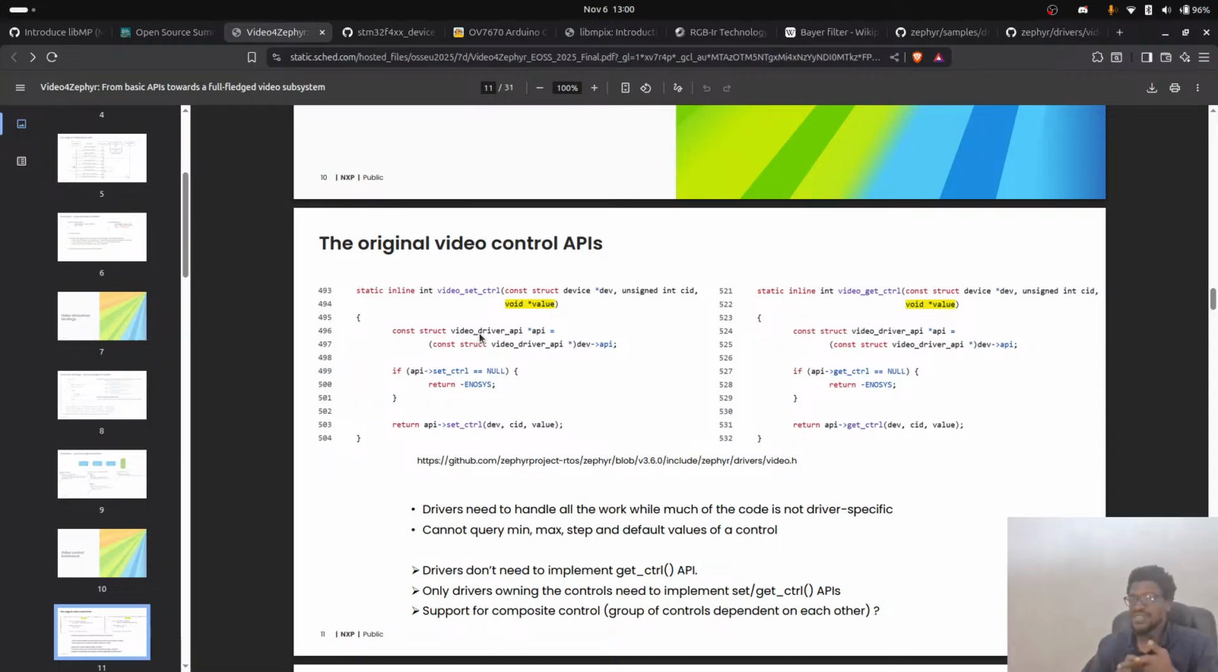So drivers don't need to implement get control APIs. Right now they do. Only drivers owning the controls need to implement set or get control APIs. That's fine, and support composite groups of controls dependent on each other.